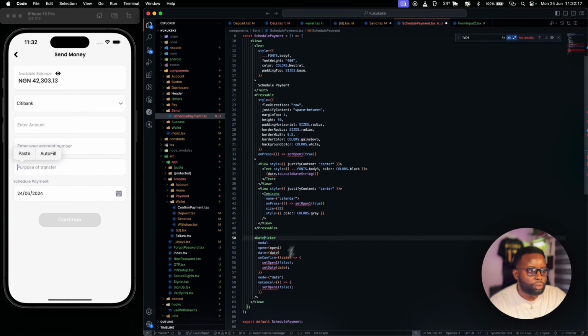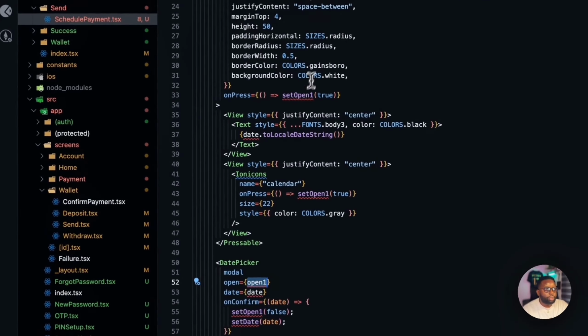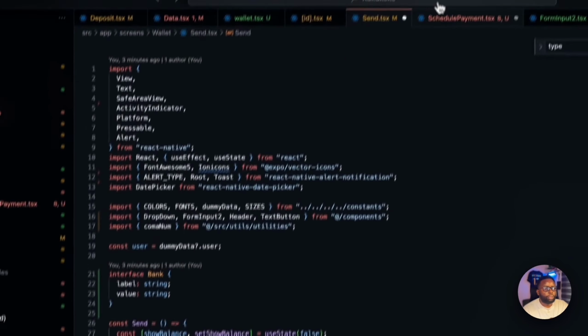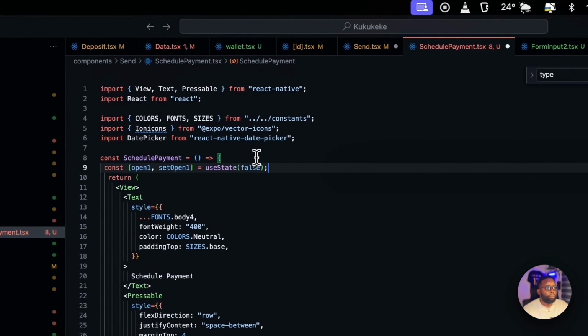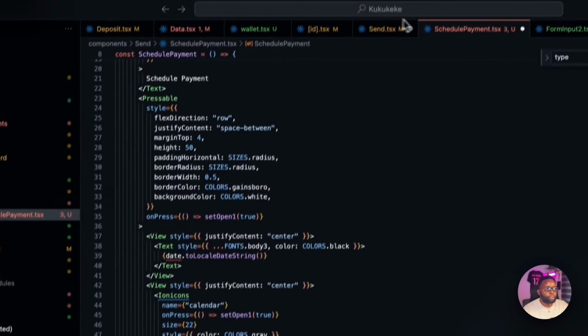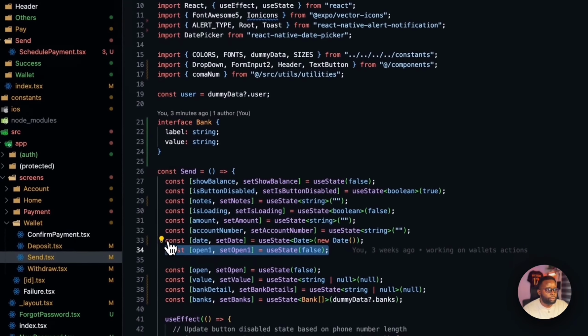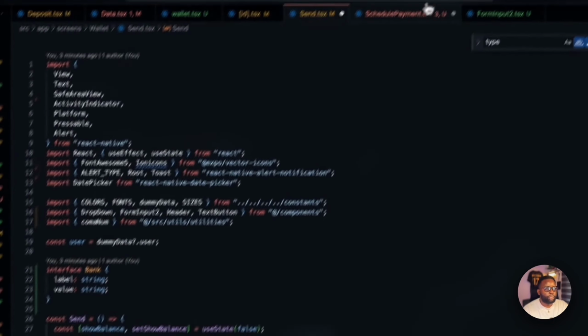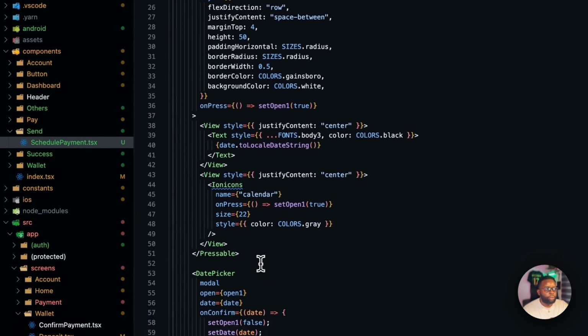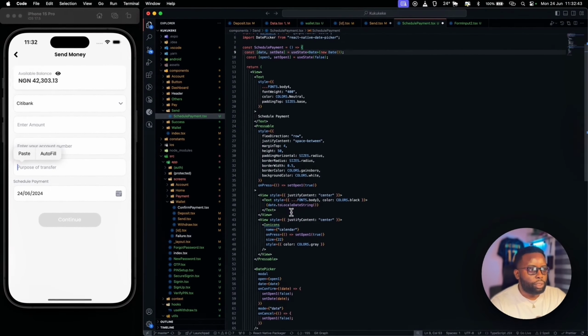I think I can use open. Yeah, I can use this. Okay, just copy this out and bring it here. Import the hook. Okay, the date. Let's see. We're just trying to see how we can clean this code and make it more readable. Okay, no error. Value, I think it works well.